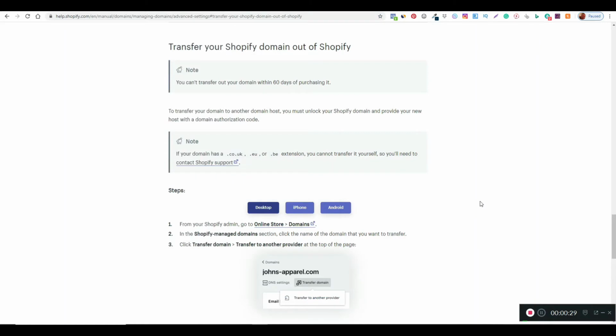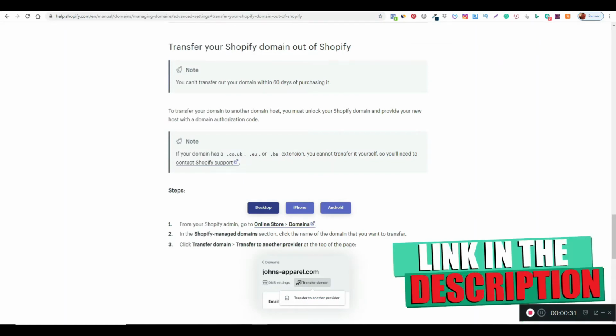There's a good helpful resource on the Shopify support section on their website that will show you how to set up and transfer your domain to another provider. I'll leave a link in the description to this article so you can look over it and have a clear idea of what you need to do to get everything set up.